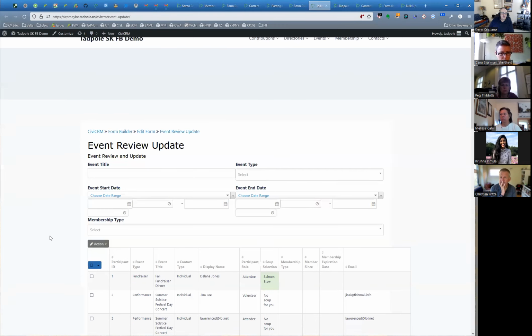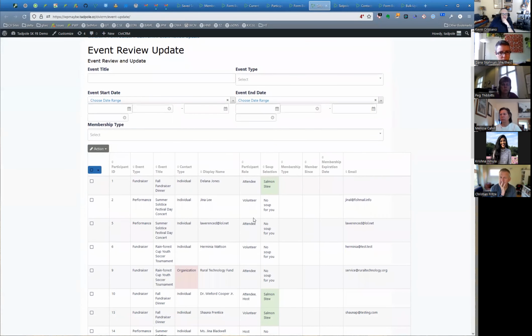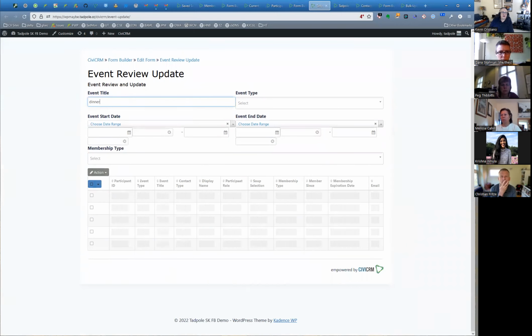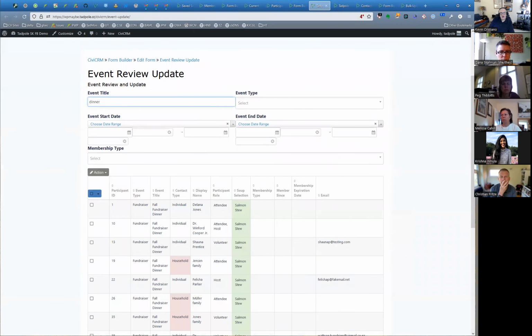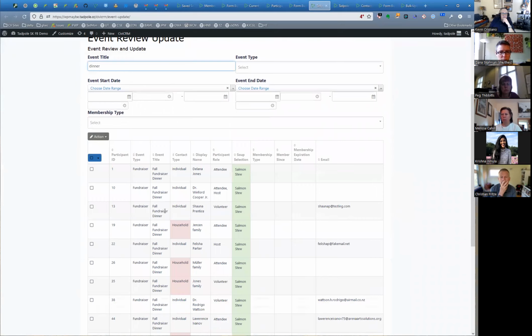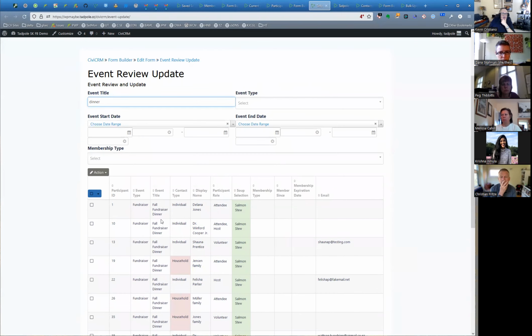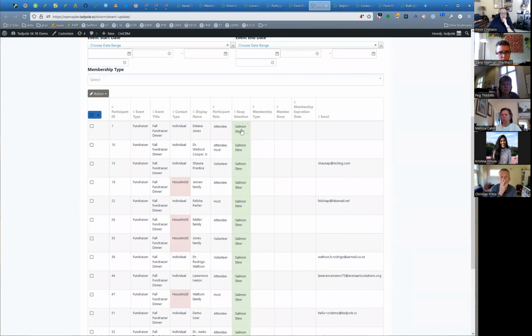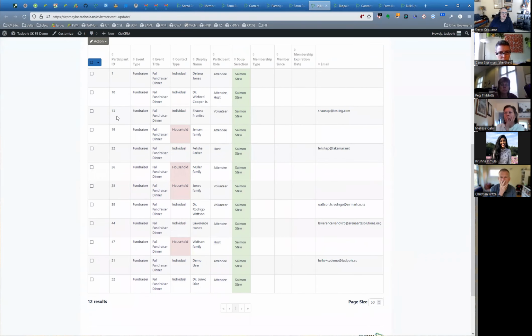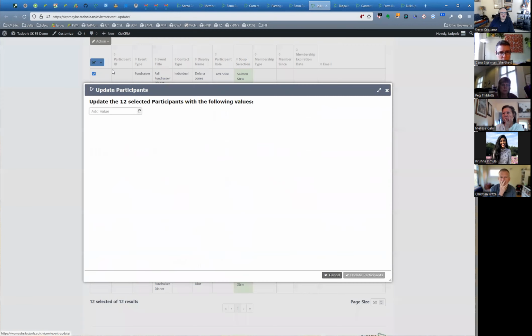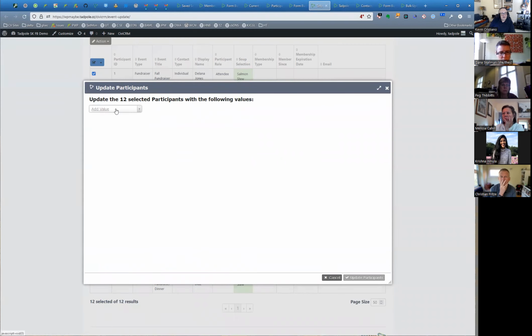So looking at this form, we've got a lot of different options, and I want to actually look at just the fall fundraiser dinner. So I'm going to filter by dinner because that's in the title, and it's going to show me all the records that have the dinner. And as I can see, again, we can edit the soup selection, and I can bulk update that just like I did before. Very fortunately, we've been told that there is no more salmon stew.